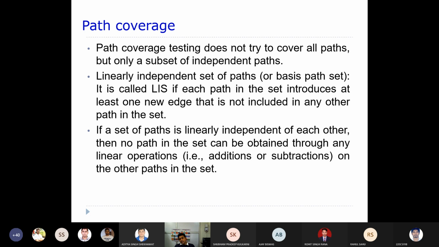So a linearly independent set of paths is the basis path set. It is called LIS, or linearly independent set, if each path in the set introduces at least one new edge that is not included in any other path in the set. That is what I already explained to you. So always, a linearly independent set or a path.